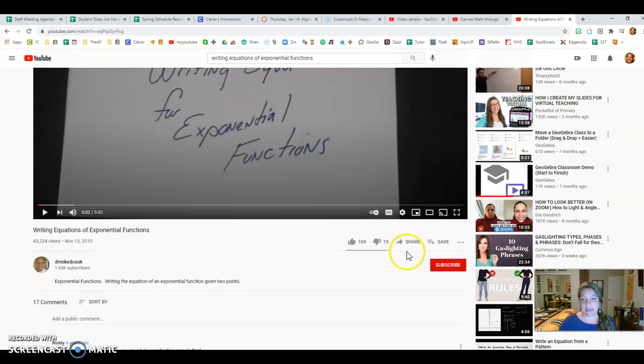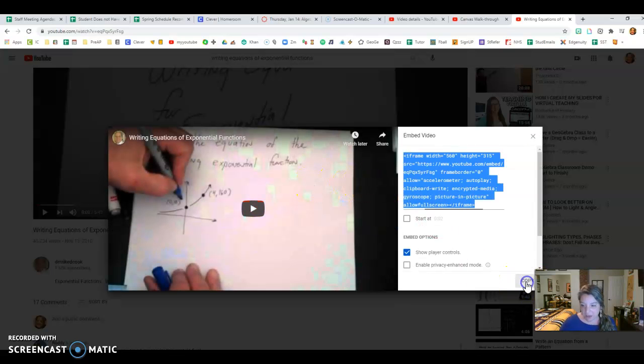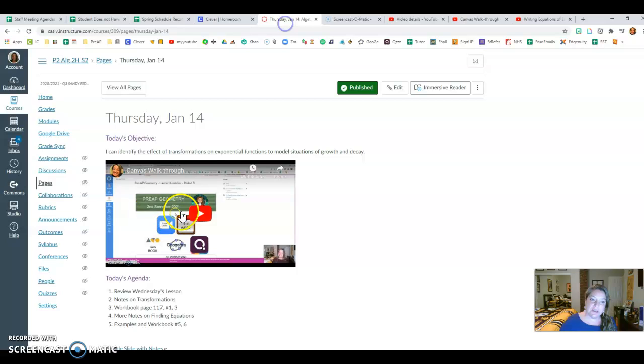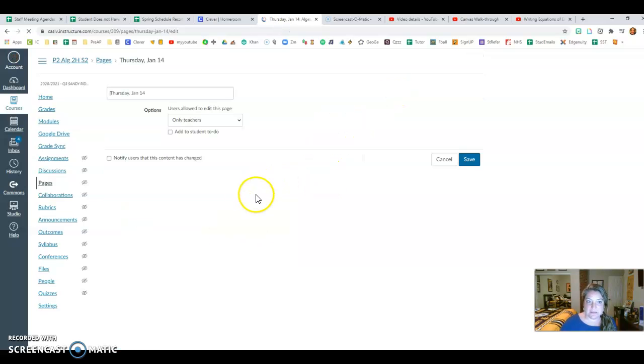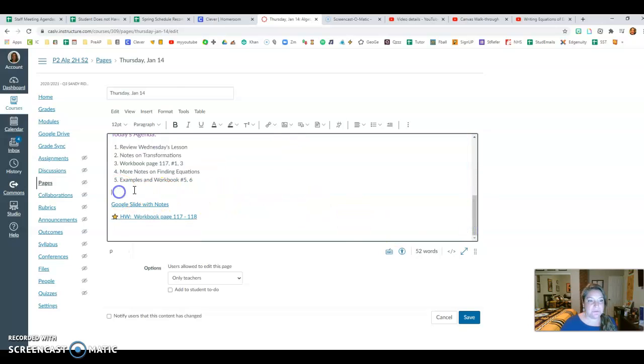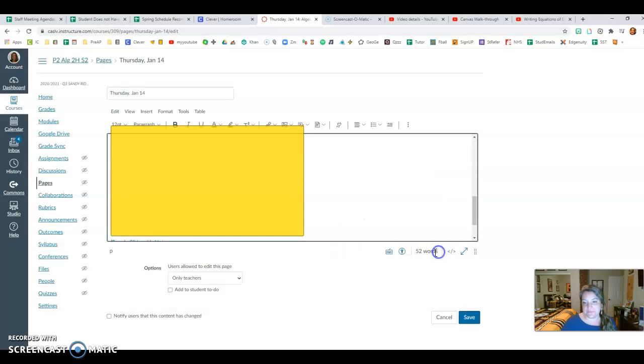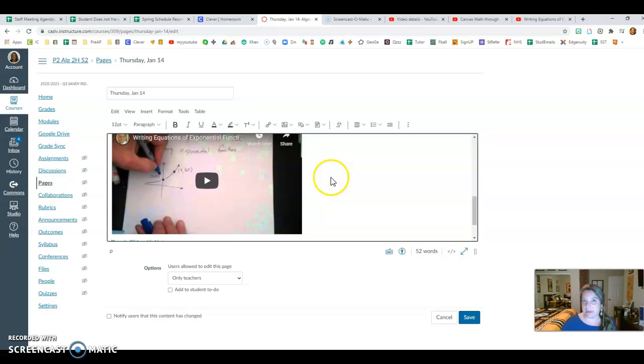I'm just looking. Again, I'm going to go to share. I'm going to click on where it says embed. I'm going to copy this. And then again, you can go right into your Canvas assignment page, module, wherever you want to put it. Click insert, embed, Control V, and it pastes that video right in.